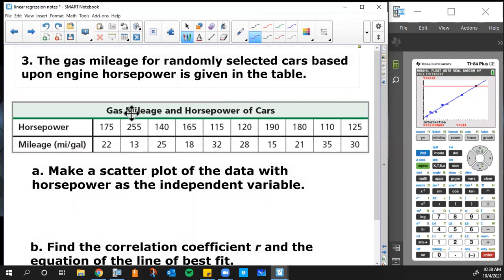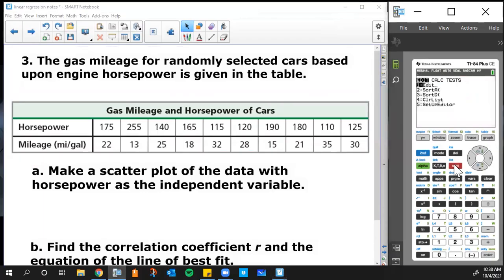Horsepower of a car versus gas mileage. Where do you guys think I need to start? I go to stat. Which option? Edit. Then I'm going to clear out the old data. Again, I'm going to clear it, not delete it. Okay. And just go back to stat and choose setup editor.